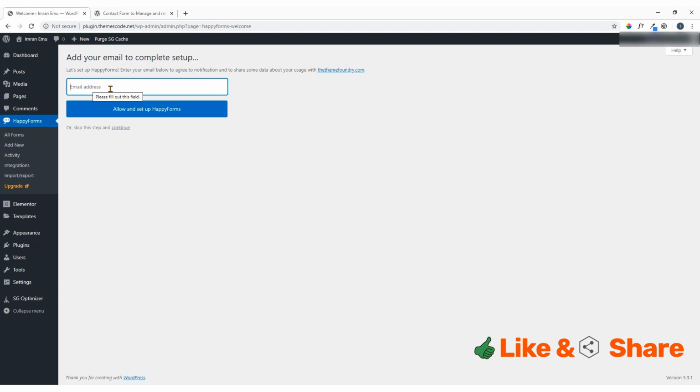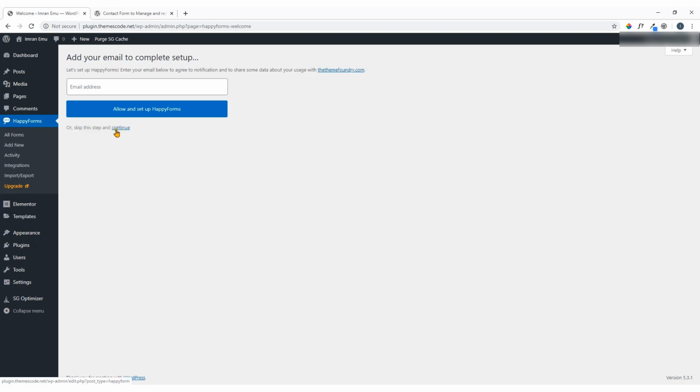Once you have successfully installed and activated the plugin, you will see this pop up. You can add your email address here to get regular notifications or updates from HappyForms. But I'm going to click continue and just skip this step. Okay, hit continue here to skip the step.